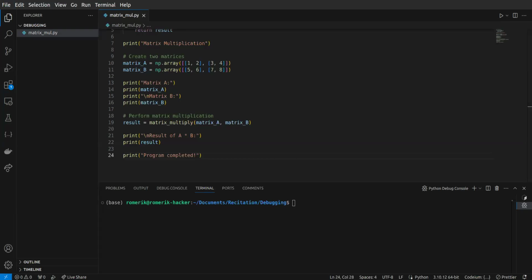Hello everyone, welcome to part 2 of this recitation, which is about debugging. Here we'll be focusing more on debugging in VS Code using the extension VS Code offers.